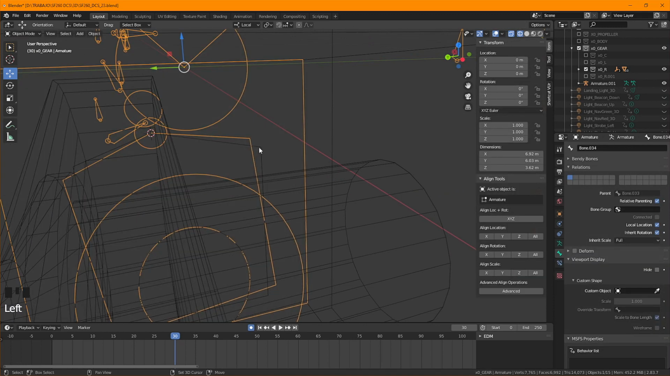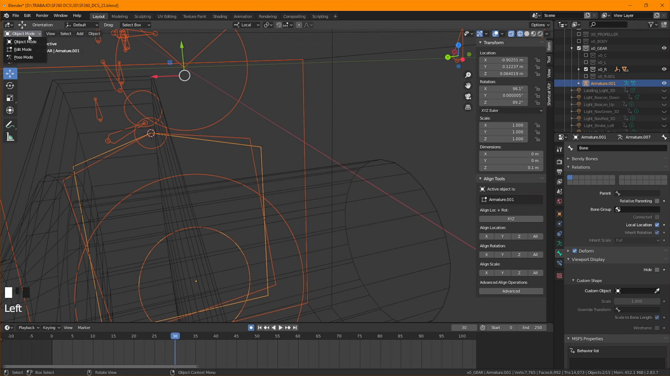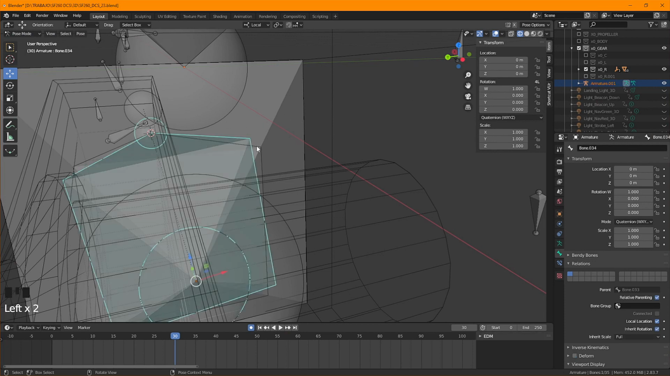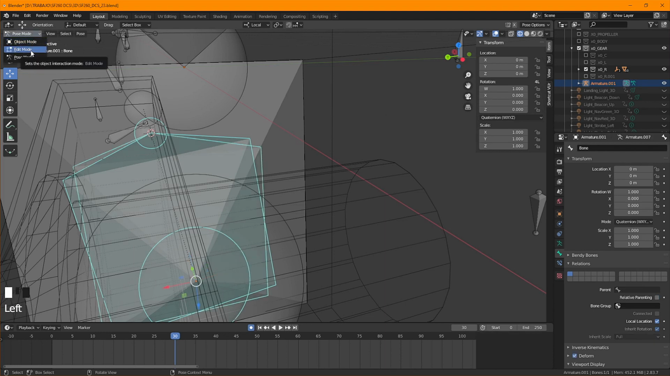Okay, again, select this one, go to pose mode, and click outside to select nothing, because there could be another bone selected. Select first the bone that we want to align. Second, the bone that we are going to align to.